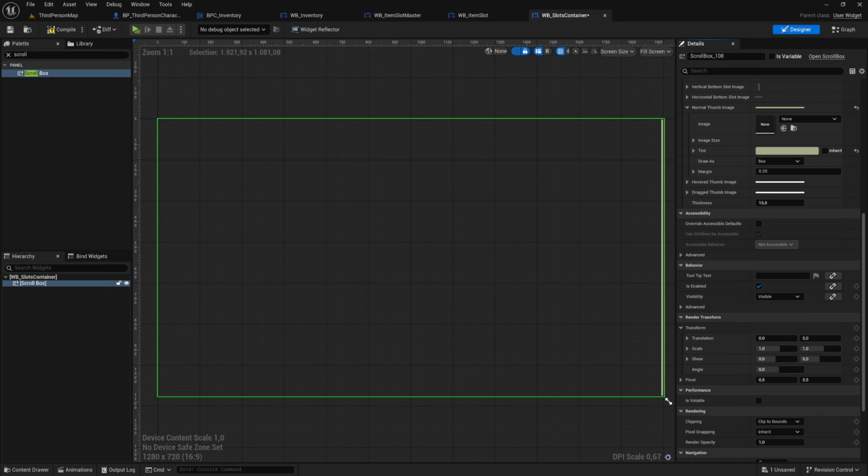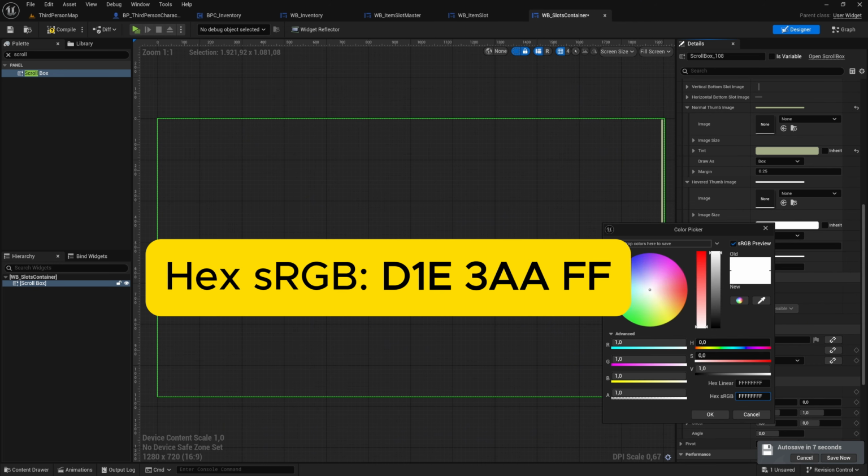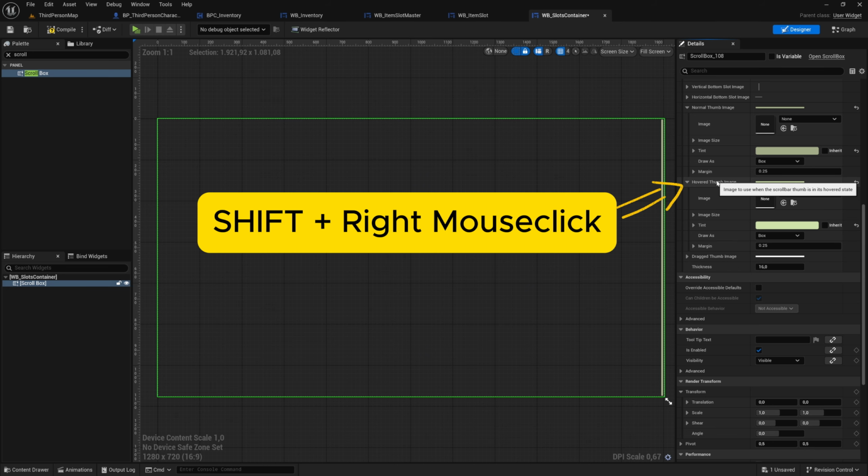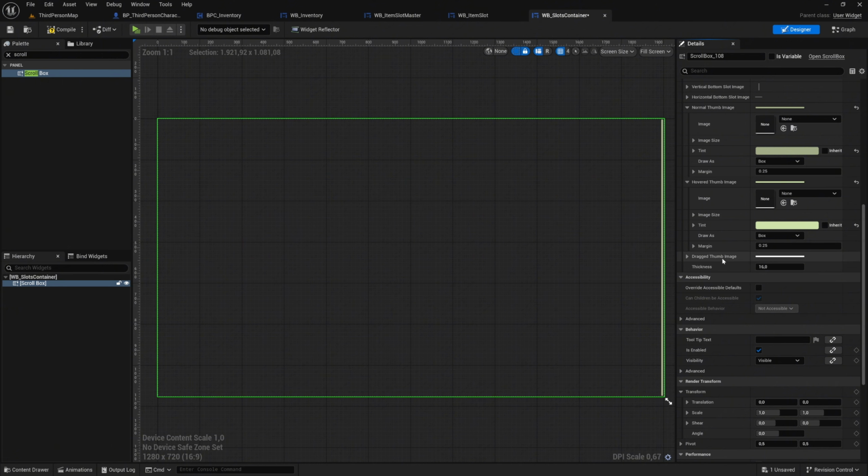Scroll down a bit so you can see it better. For hovered thumb image, we change the tint to the value here. For dragged thumb image, we do the same, but we just copy the values over. Right-click while holding Shift and left-click to paste.